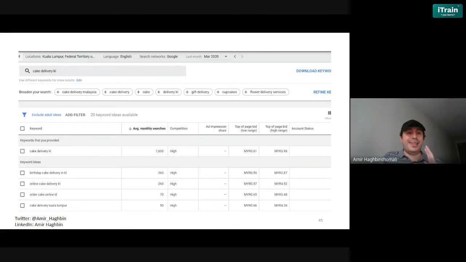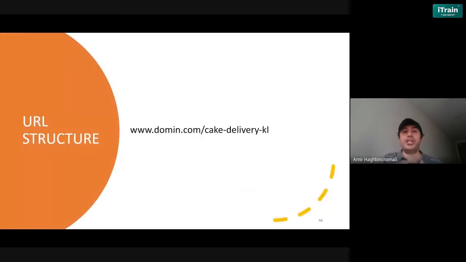So that takes us to another aspect of on-page SEO optimization that I am sharing today, which is the URL structure. The last thing I have to do is to include my primary keyword, which in this case is cake delivery KL, in the URL for my new page that I'm trying to optimize and rank for. So my final URL will look like this, right? And I'm using hyphens or dashes to separate each keyword. Make sure you don't use underscores.